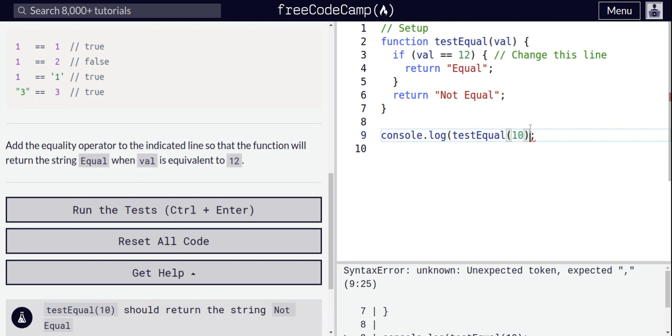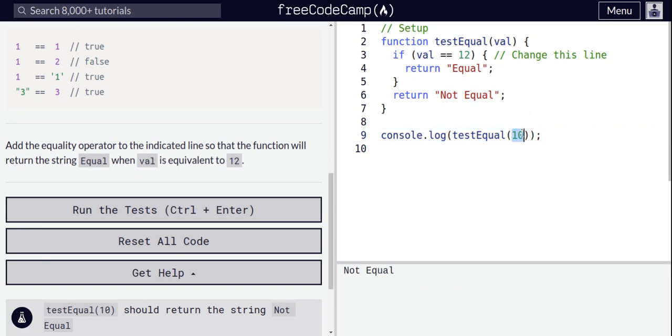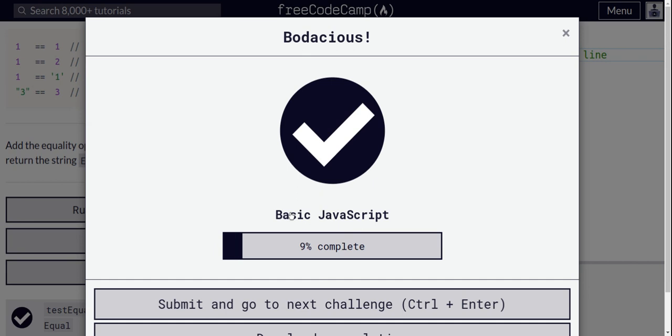Not equal, because we have 10 here. You see? So let's go ahead and put 12 and it says equal. Let's put 12 in strings and it's still equal. But let me change this to the triple equal sign, and then we see that it's not equal, because this is more strict than the previous one. Let's run our test and we see that it works perfectly.